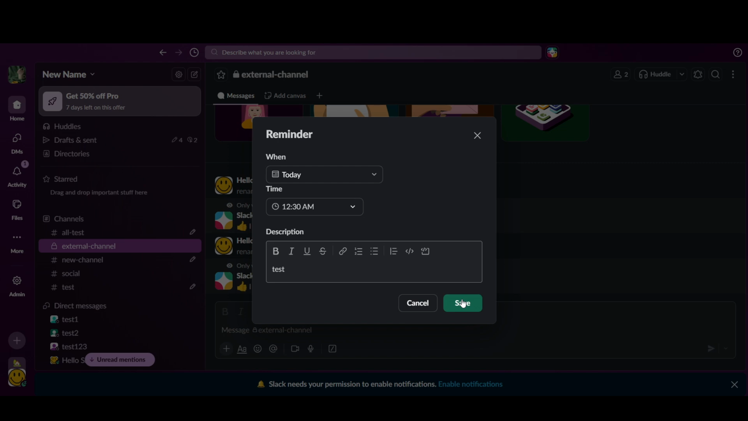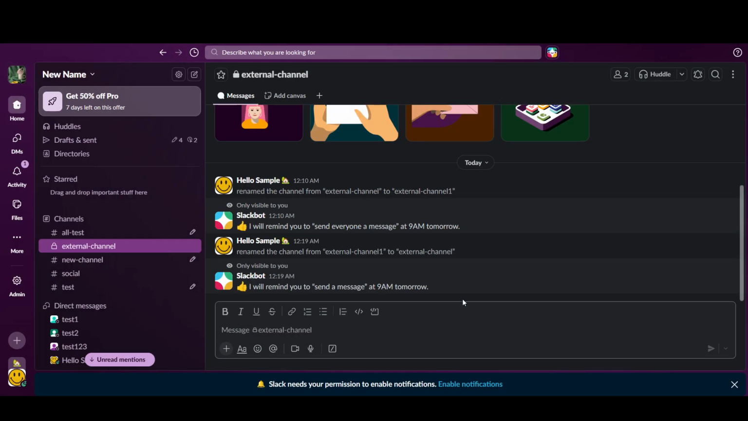Open Slack, jump into your channel, tidy the name if you need to, create a clear reminder for yourself, confirm it, and then use the send command to structure your message. With these tools, you'll stay on schedule and keep your team informed with minimal effort.